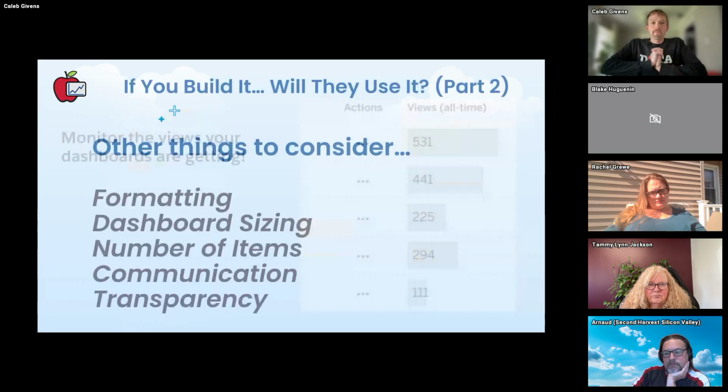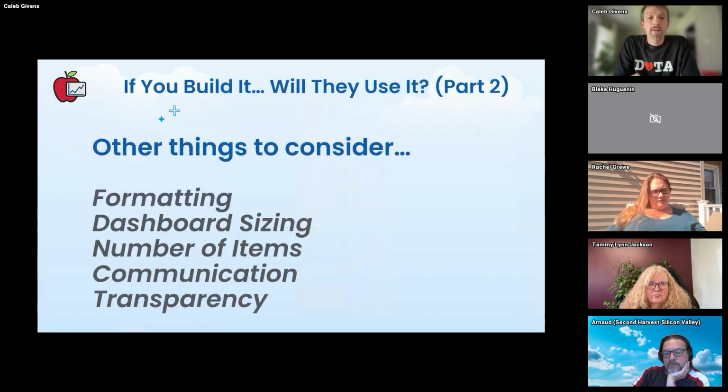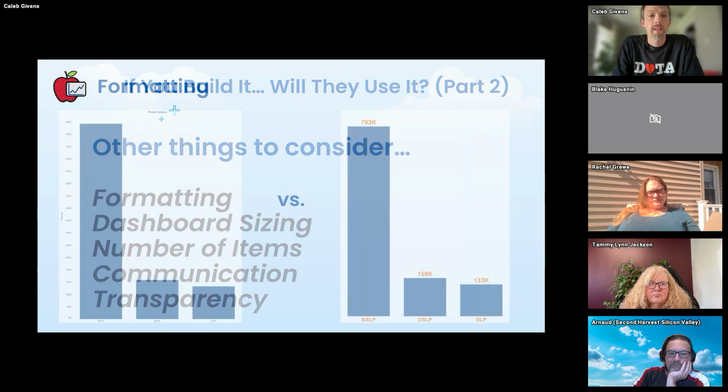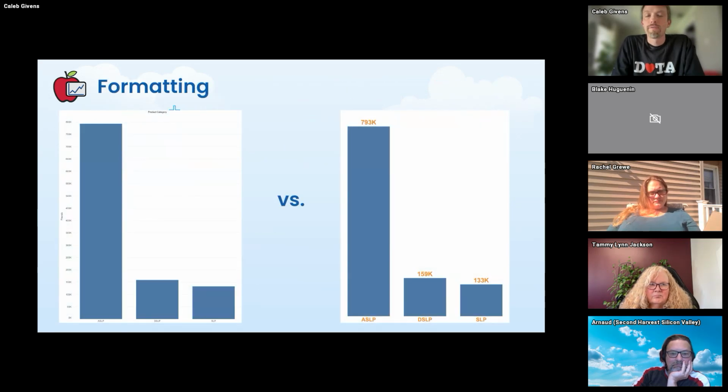Really quickly, I do want to open the floor for other comments and things, but some other things to think about. Formatting, dashboard sizing, number of items on your dashboard, like how much is too much. Communication, we talked about that, and transparency, we talked about that. This is just a really quick example I made on formatting. Formatting in Tableau, as much as I love Tableau, it can be really daunting and really tedious. There's some ways to do that quicker.